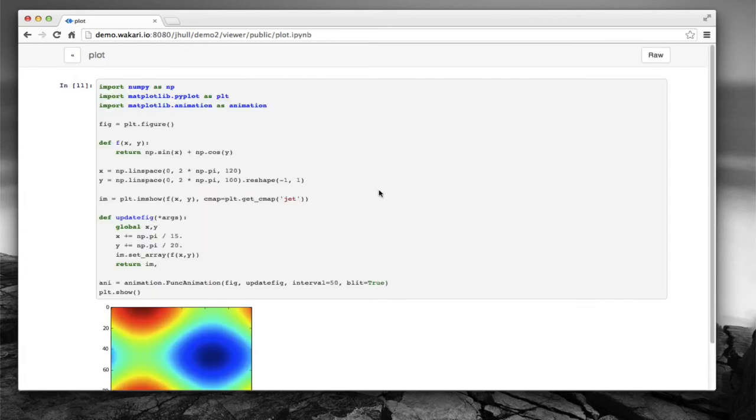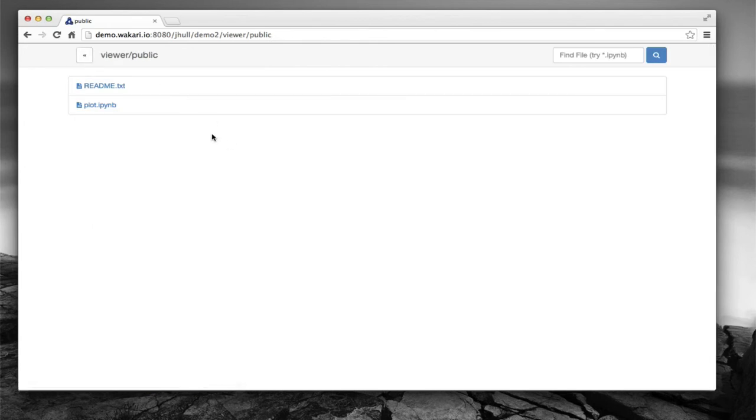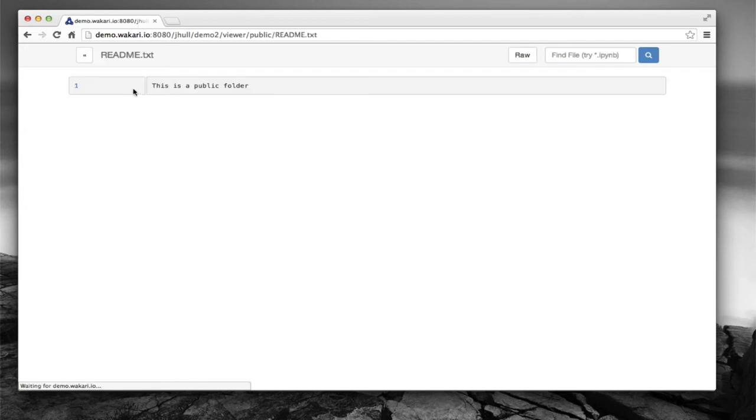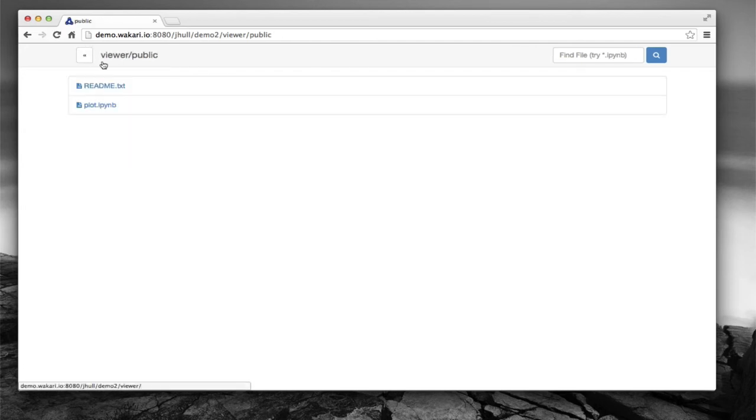So now I have a read-only view of that notebook, and I can look at it. This is just a brief demonstration of how to share content. I can put any kind of file in here. This README file, of course, is just a little text file. It's not much there, but I can put all types of files here that I might want to.